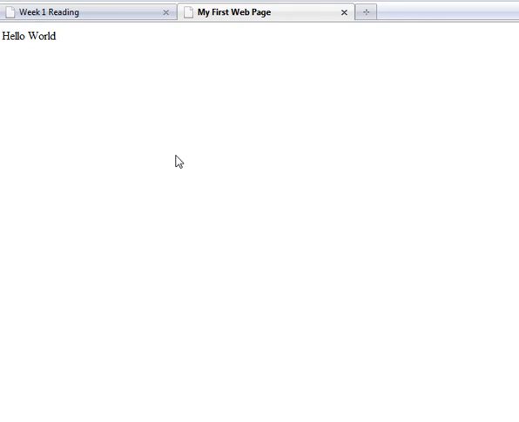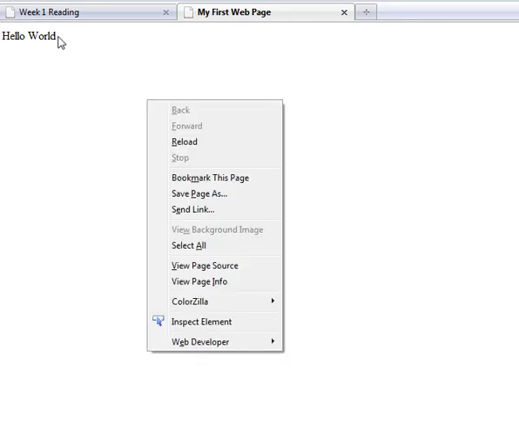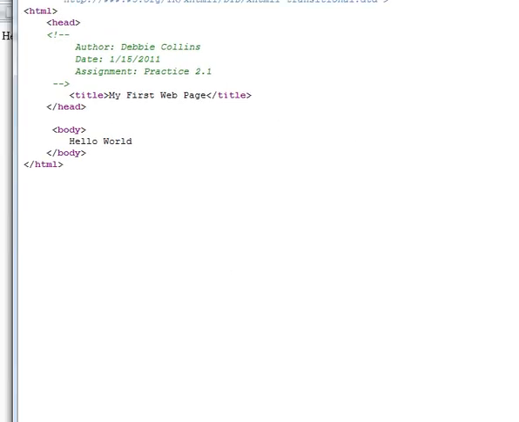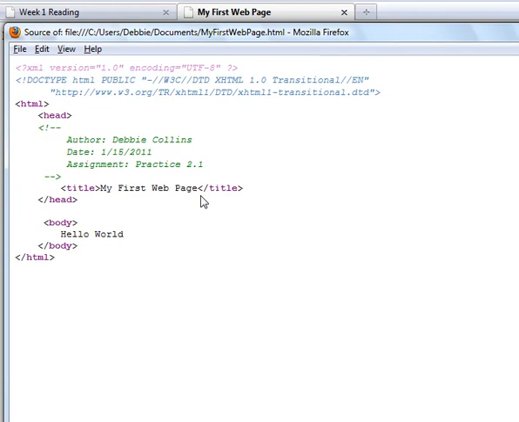I don't know if you know about viewing code, but if I right mouse click on this document, I can go to View Page Source, and there is my web page that we created, color-coded because I'm not in Notepad. Hopefully this will help you get started.